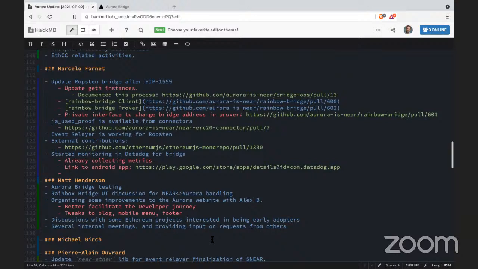And also started playing with Datadog for the bridge. I actually tested yesterday the Android app, which I think is pretty neat, to have monitoring and alerts on the cell phone. So yeah, that's it on my side.